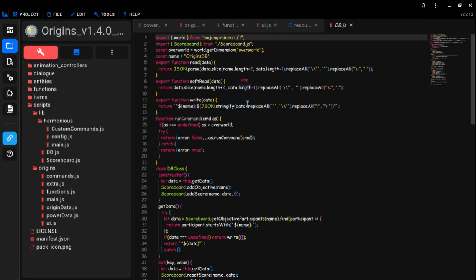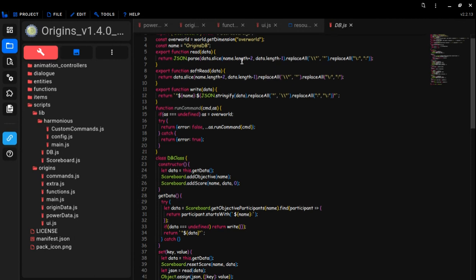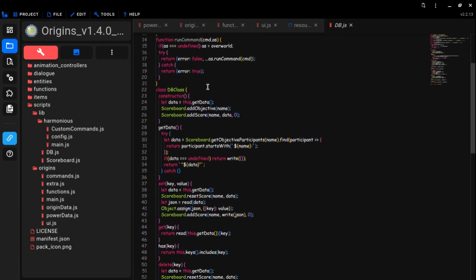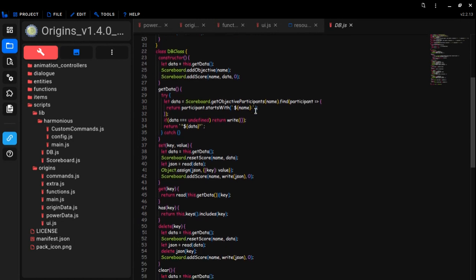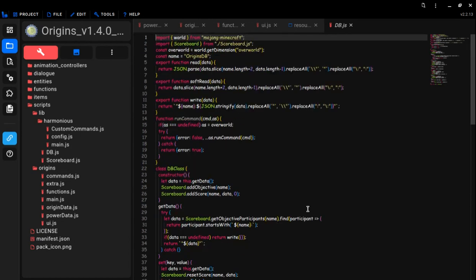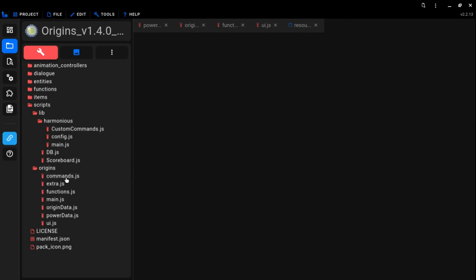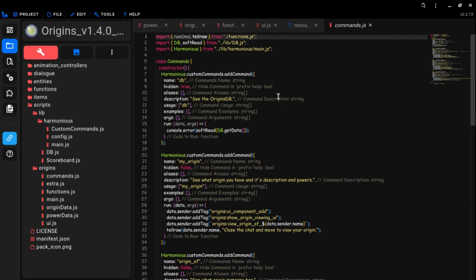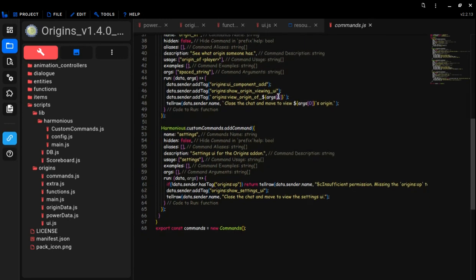Okay, so db.js, that's short for database. There's a scoreboard with a really long name value in it, and that's used to store JSON data. I use that JSON data for storing information about all the origins and some player data. You guys won't really need to use it or anything, but it's there.